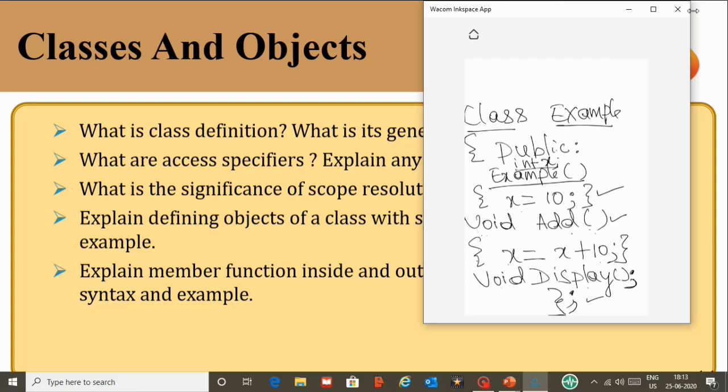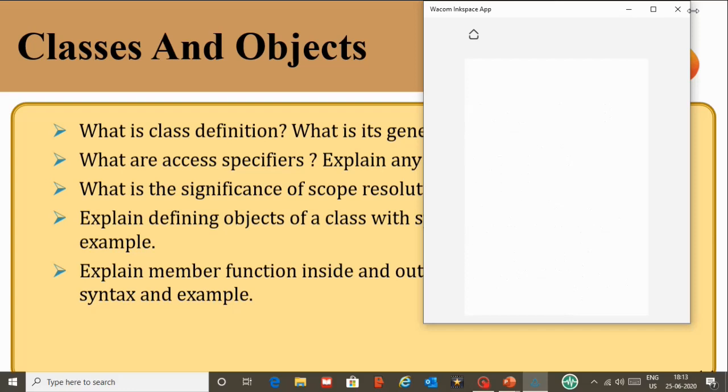So now I will be writing it outside. How will I do it? The general syntax of writing is the return type of the function. What was the return type of the display function? Void, right? Void. Then the name of the class to which it belongs. What was the name of the class? The class name was Example.